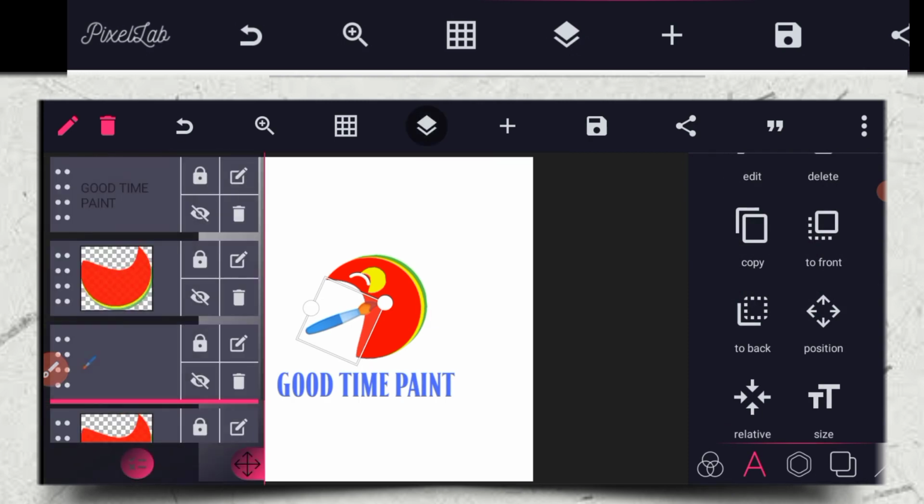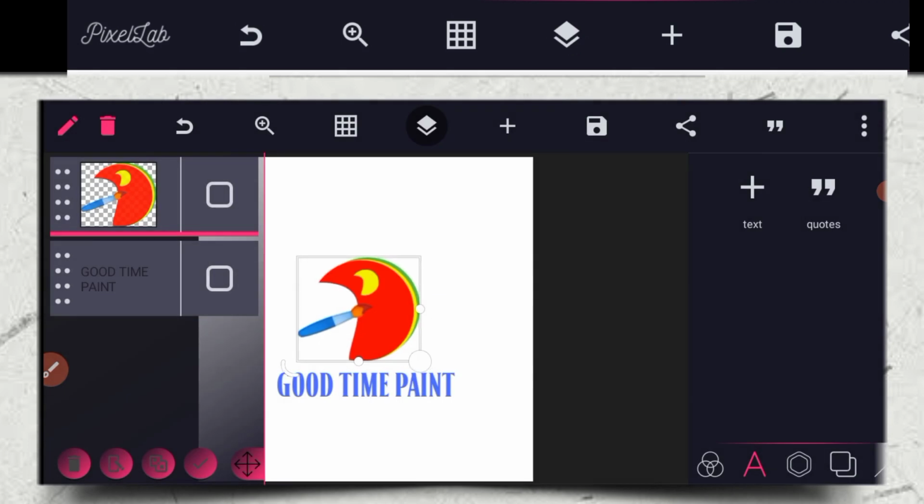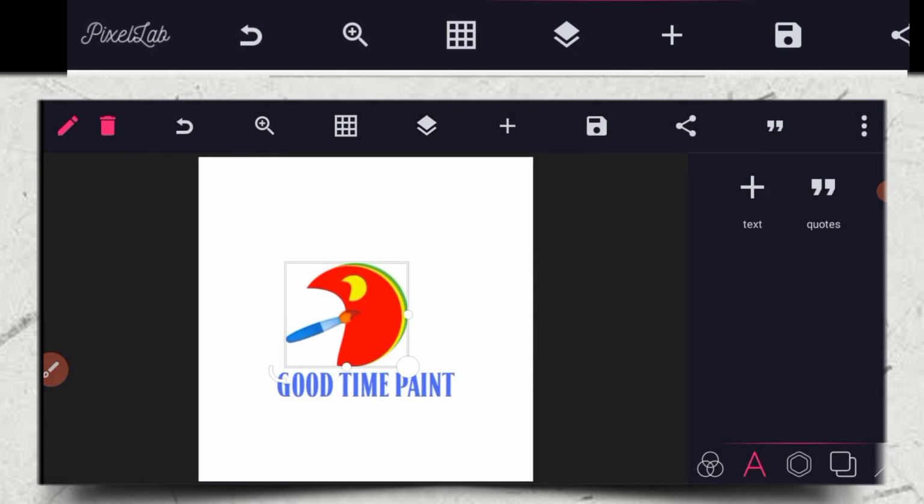So you can actually lock this. You can actually blend together. Good. So you can put it here now. So this is the end of this tutorial here.